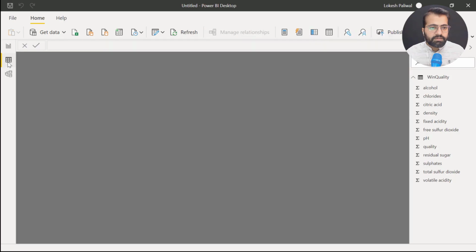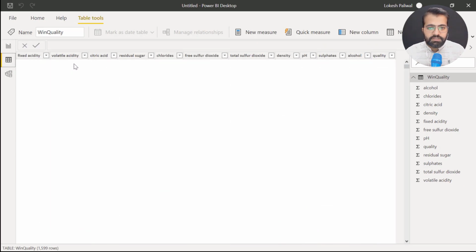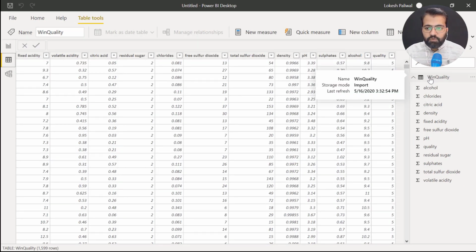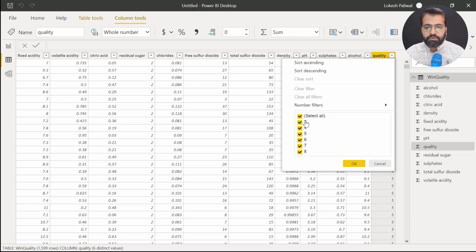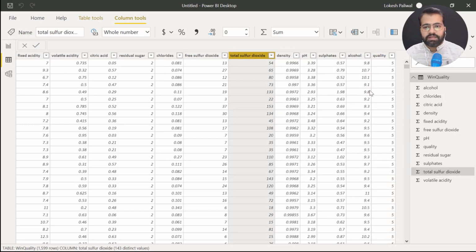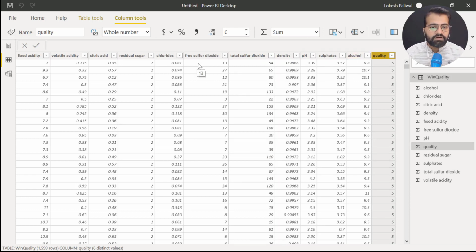So let's open our table here, and in this you can see we have a typo here. This is actually the wine quality table, and what do we have in this data? We have fixed acidity, volatile acidity, citric acid, residual sugar, and on the basis of these fields we have a quality of wine which is between 3 to 8. You can see here, the higher the value, that means the quality of wine is good, and this is what we want to analyze here. So which factors, like sulfates, alcohol, density, free sulfur dioxide, chlorides, which factors are affecting the quality of wine?